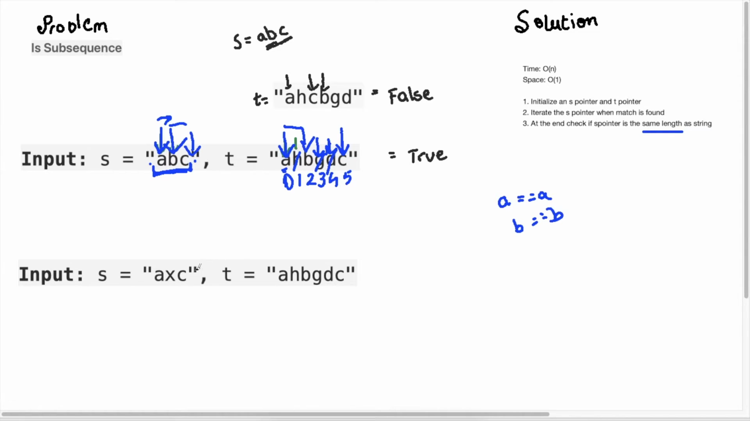Okay, let's go through another case where we can't find the subsequence. If we look at this second example, we can see that this A matches this A. So at our first index, both the pointers move. Now we're here at this X, right? So we're looking for our X. And what we're going to do is move the T pointer here, right?